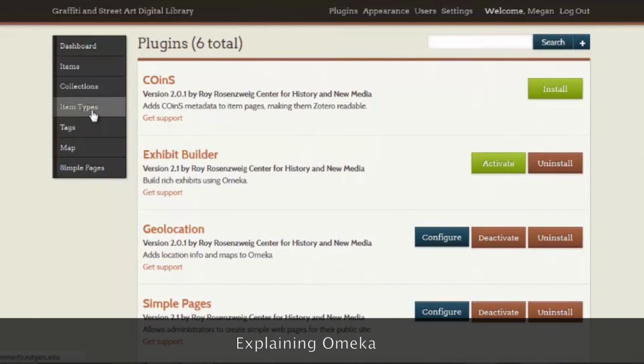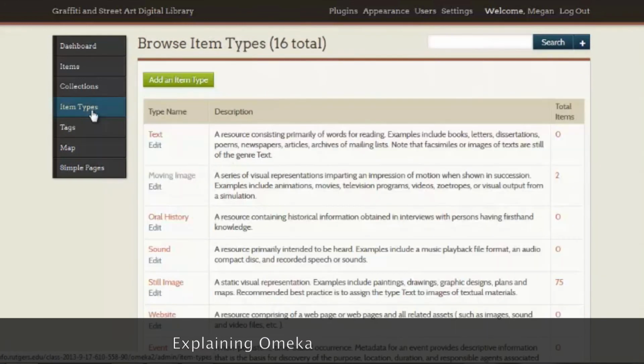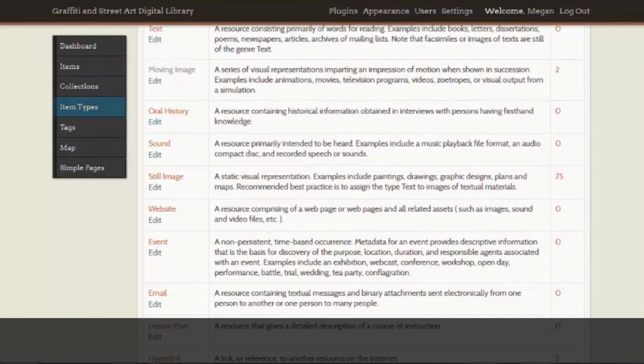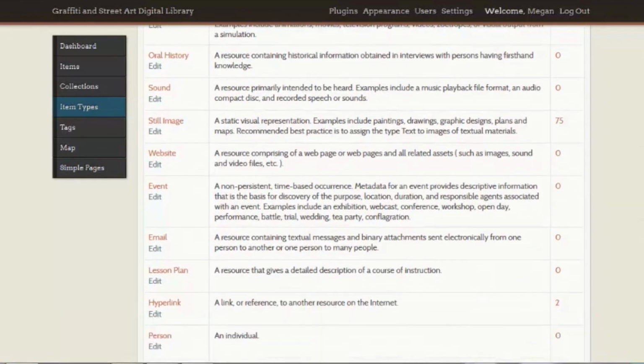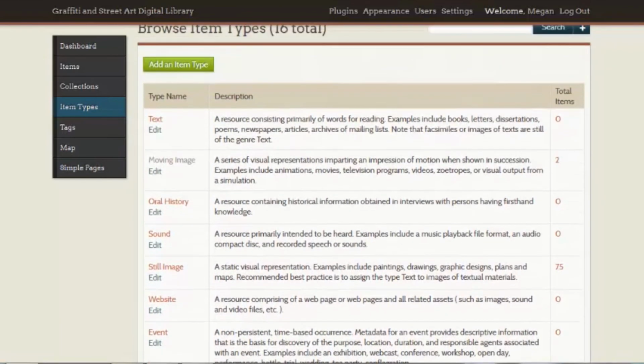Omeka is great because it allows you to upload any kind of file type, including text, video, audio, and images. We mostly have images, but we also have a few other file types. And there's unlimited storage space. It's basically just limited by what is available on your server, so that means we can continue to build our collection.